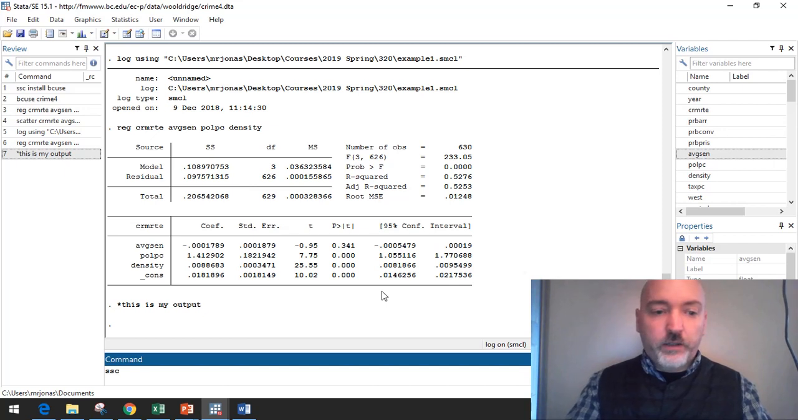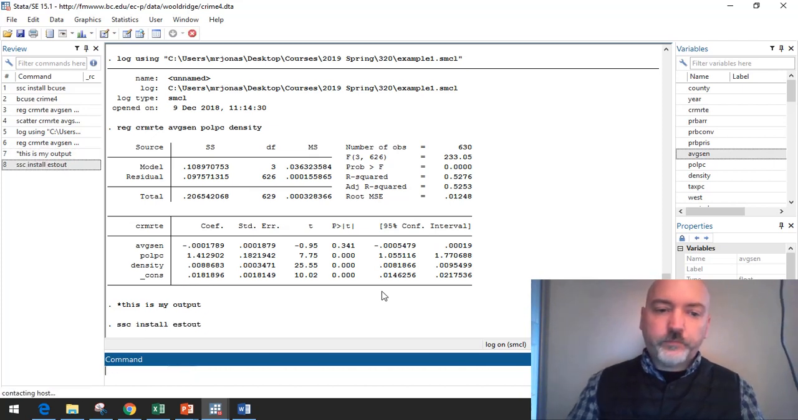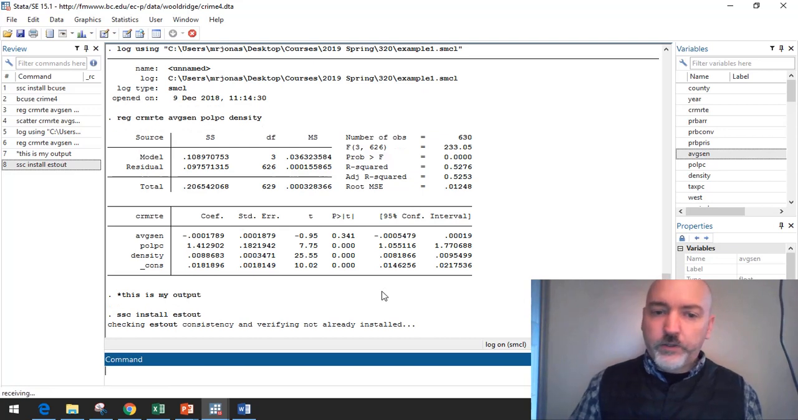So again, this is not part of the standard Stata package. If you haven't used it before, you would go ssc install estout. I've already got it installed, and it should tell me that. So type in that command, you'll have it as well.